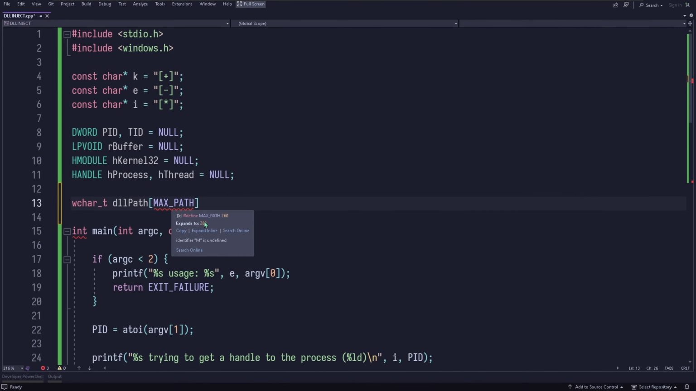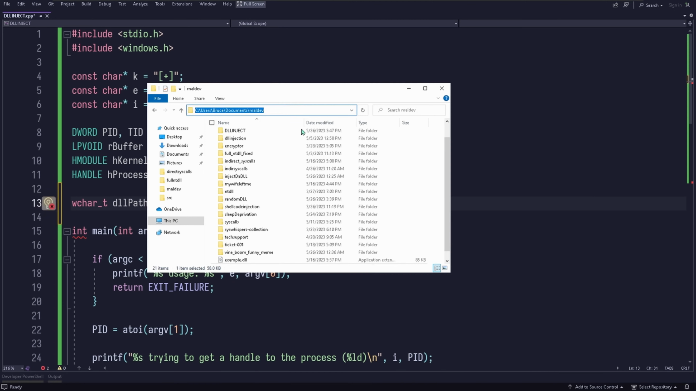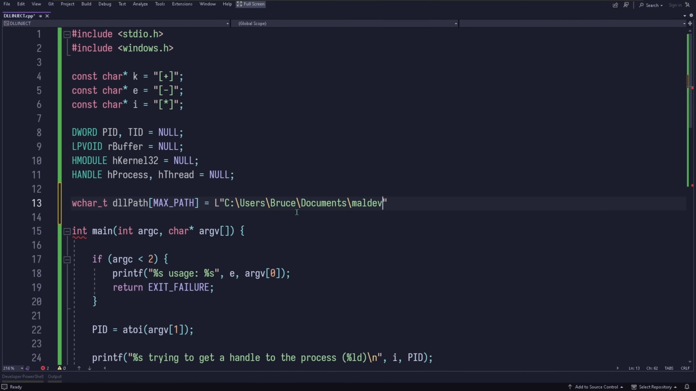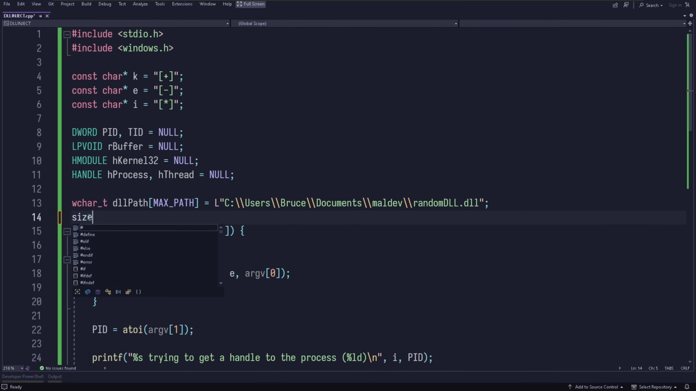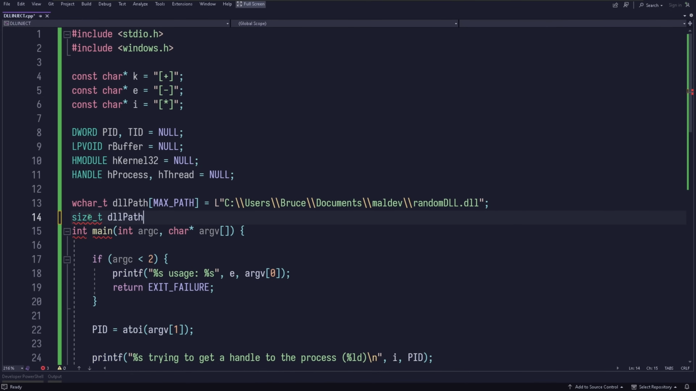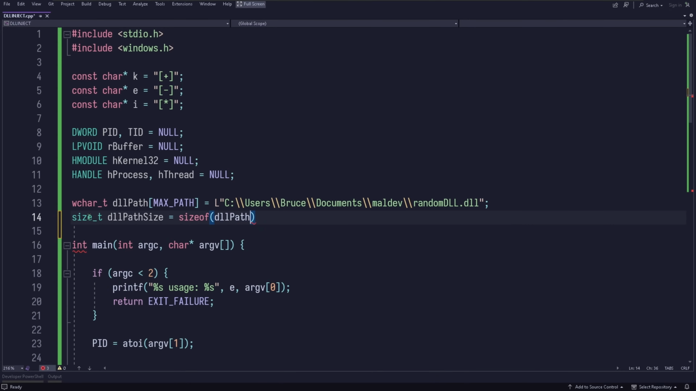You can also limit it with this if you want to. It's up to you. Where the hell did I put this DLL? And make sure you also character escape. Alright, cool. And we also need to get the size of this. It's like getting the size of our shellcode all over again. And now, it's just business as usual.